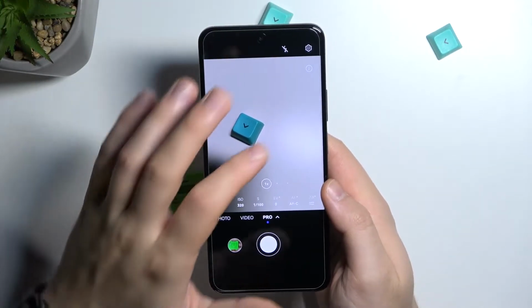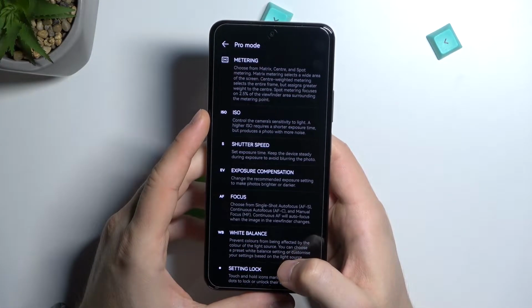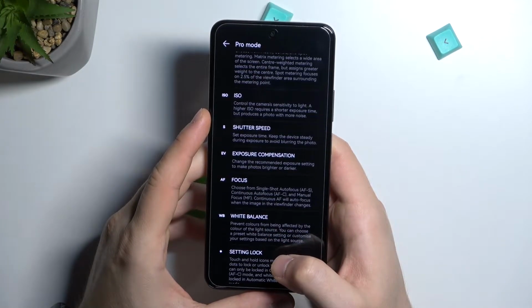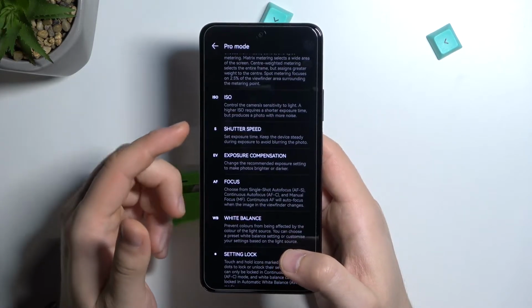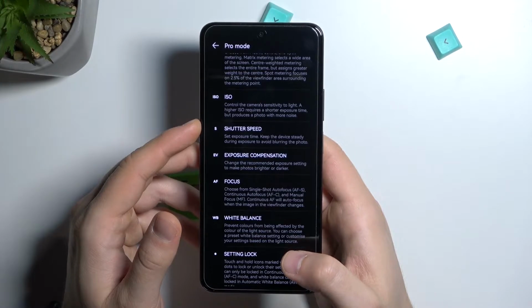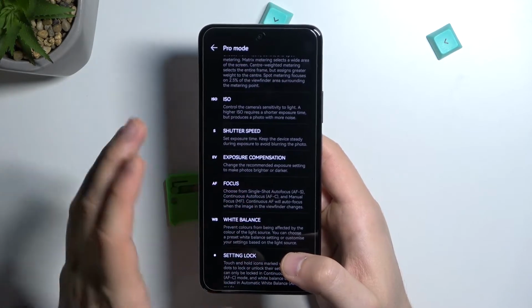Next, I can recommend you to tap on this information icon where you'll find a description of every feature that you can find. So for example, if you don't know what is going on with the shutter speed, there's a note that we can set exposure time manually. We have to keep the device steady during exposure to avoid blurring the photo. Of course, it's about the long exposure time.